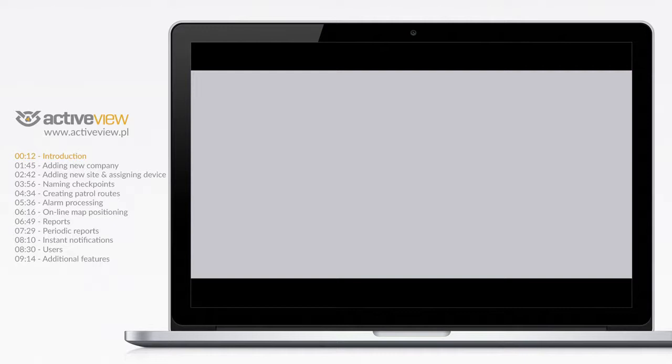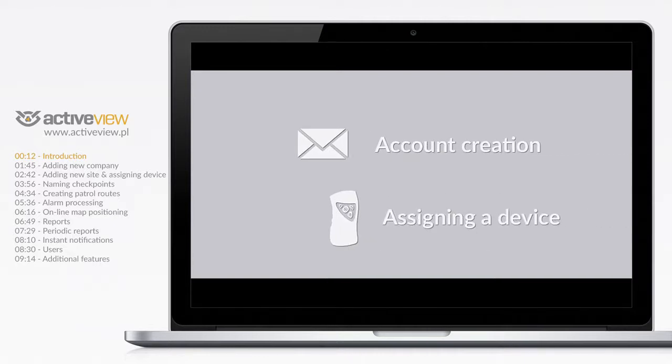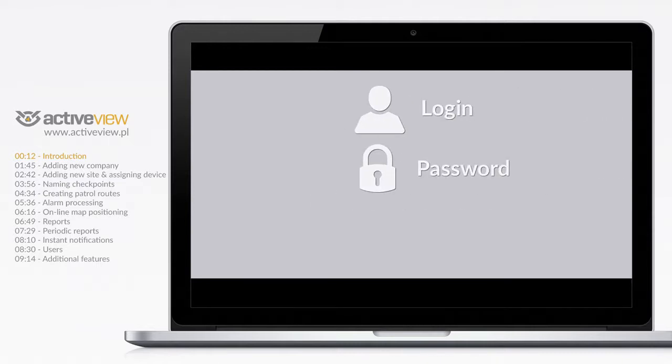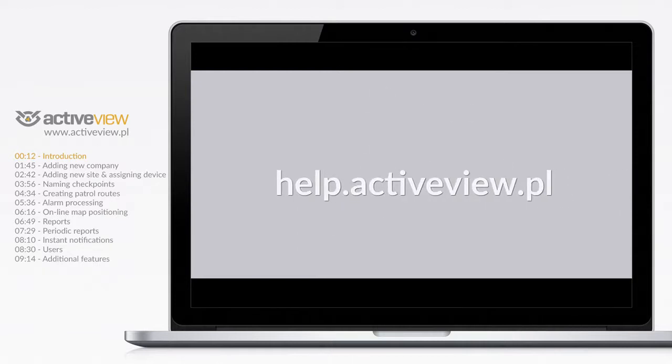To start using the ActiveView program, it is required to create an account and to assign a device to it. You can obtain an account with a login and password from the account manager by sending an email with the serial number of the device to be monitored within the program. Before logging in, it is recommended to read the operation manual available under a link located on the login page.